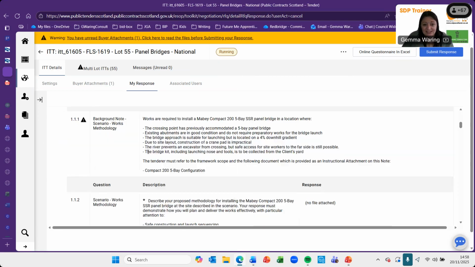So again, look into the detail of the questions here. What do they mean by this? When you're saying this, could it be interpreted as this? Is it a reasonable assumption that we assume this for our method statement? All of those things.